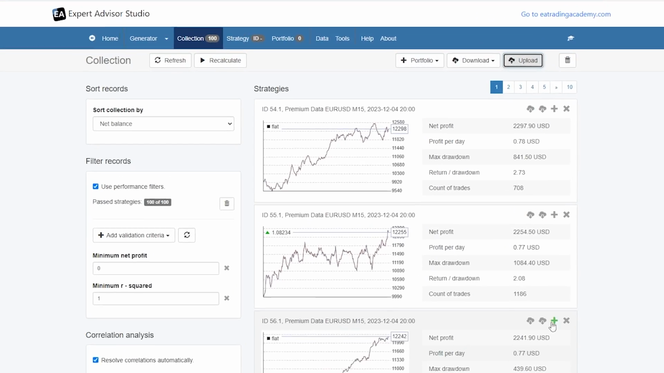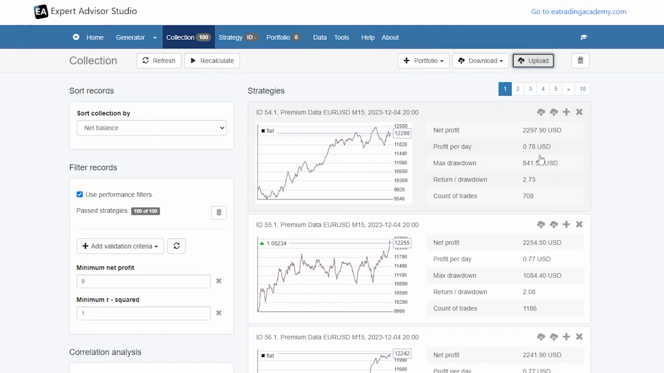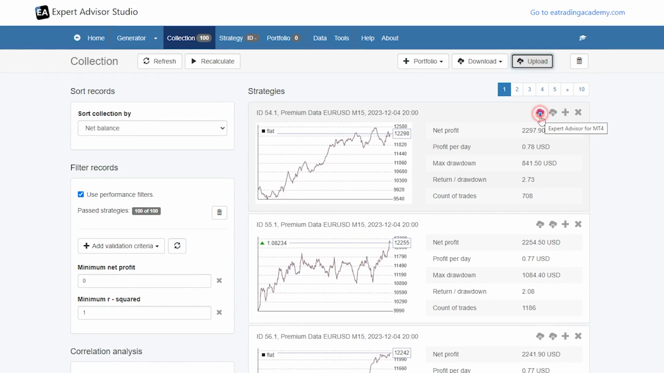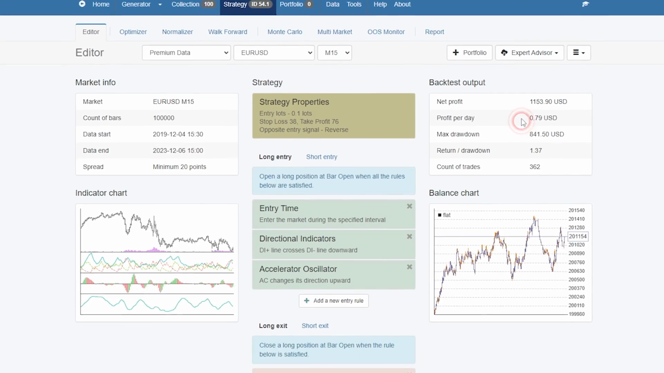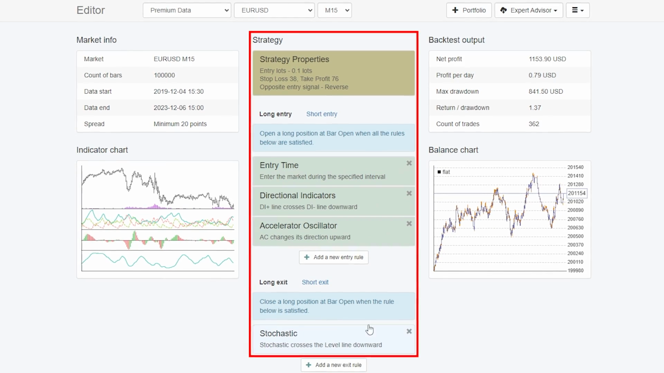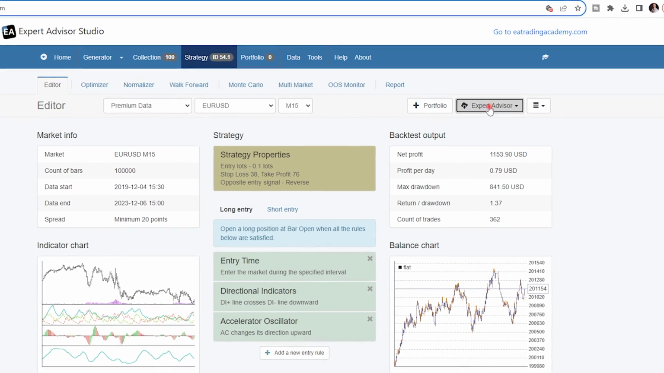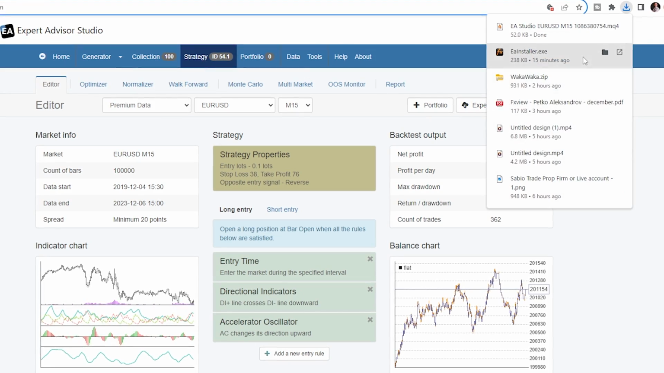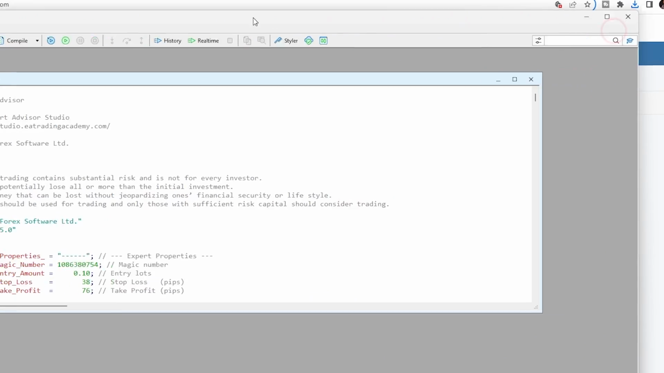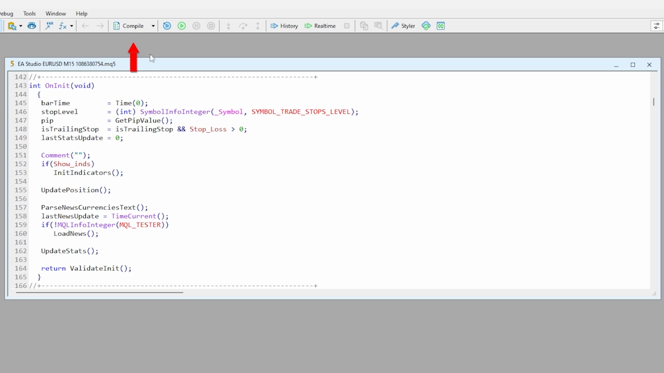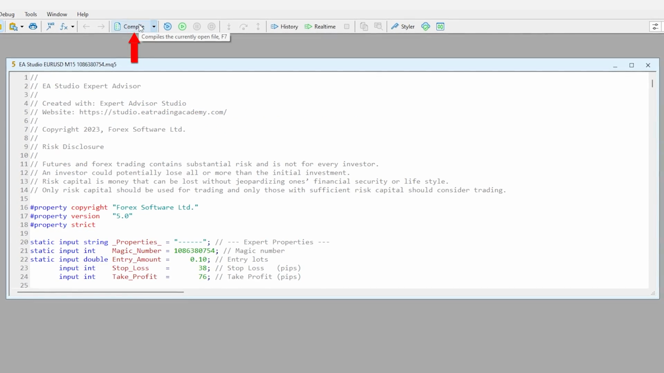but I wasn't trading just 2 expert advisors. With EA Studio, I can export individual expert advisors with 1 click without programming. I can see the strategy behind each expert advisor, and if I like it, I can export it for MetaTrader 4 or for MetaTrader 5. I get the ready-to-use code and I can use this expert advisor.